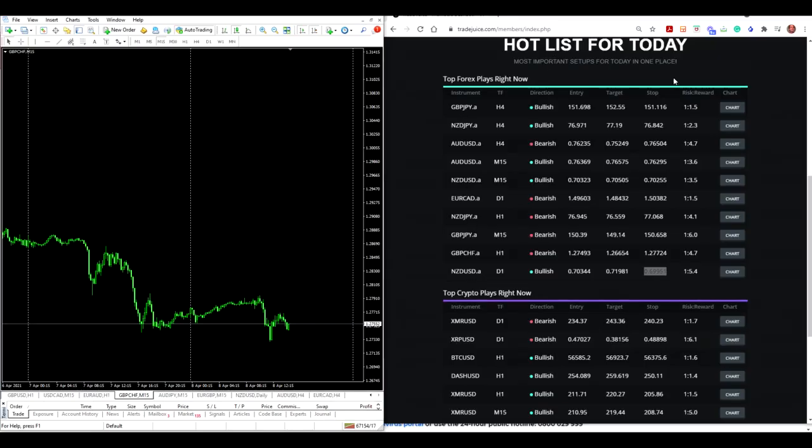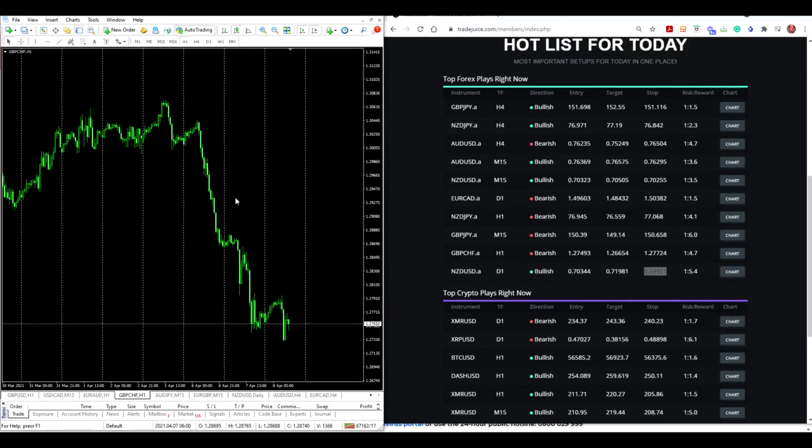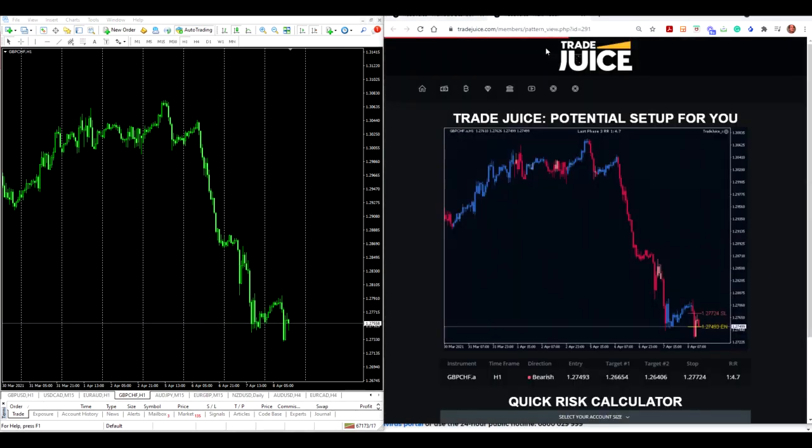So I'm on the hot list for today on the Tradeuse members area, and at the moment I'm looking at the pound CHF Swiss franc 15 minutes. Let's put it up to the 1 hour chart. I've got a signal that I can enter this pretty soon, and I'm going to go short. It tells me where to enter, target, and where to place my stop. So there's my MT4 chart. There's the Tradeuse chart telling me the entry, stop, and the targets.